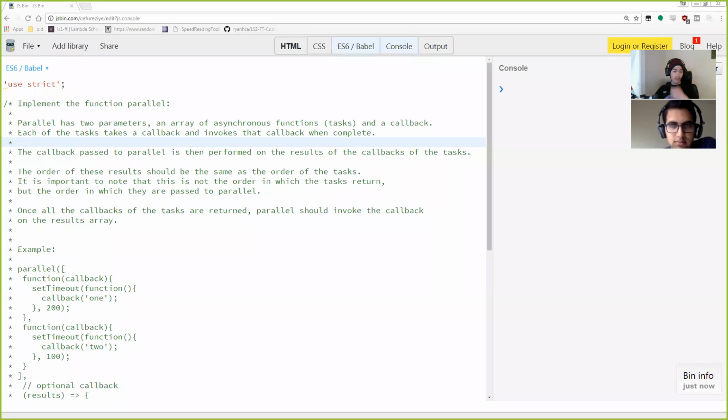So implement the function parallel. Parallel has two parameters: an array of asynchronous functions, tasks, and a callback. Each of the tasks takes a callback and invokes that callback when complete. The callback passed to parallel is then performed on the results of the callbacks of the tasks. The order of these results should be in the same order of the tasks. It's important to note that this is not the order in which the tasks return, but the order in which they are passed to parallel. Once all the callbacks of the tasks are returned, parallel should invoke the callback on the results array.